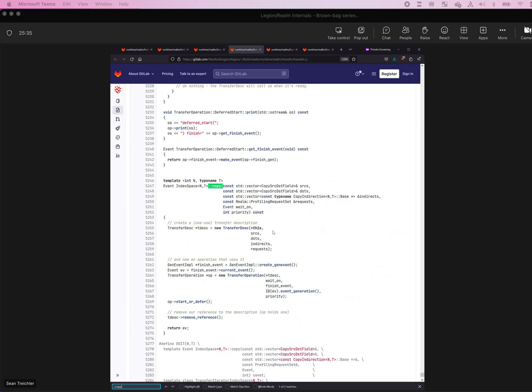So we'll build one of those, and then we will create a transfer operation, which represents the actual Realm operation that's going to do one instance of this specific transfer. And it has the usual event machinery around it, right? So we're going to create an event that describes when this thing is finished. We will construct this object and give it both its precondition and the Realm event that corresponds to finish. We'll tell it to either run now or wait if its preconditions aren't satisfied.